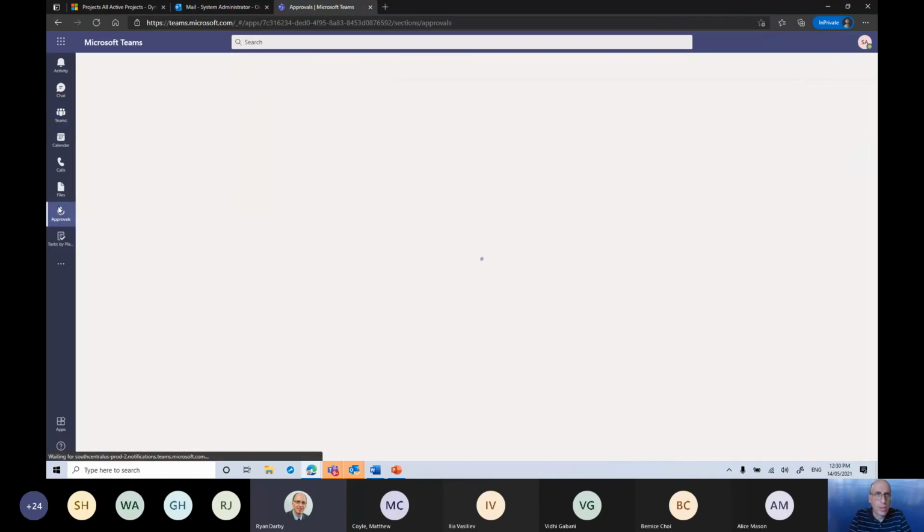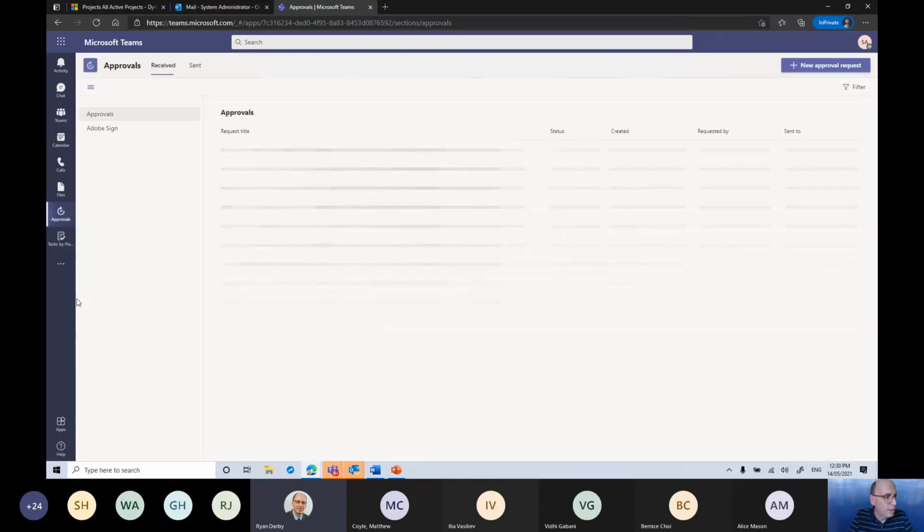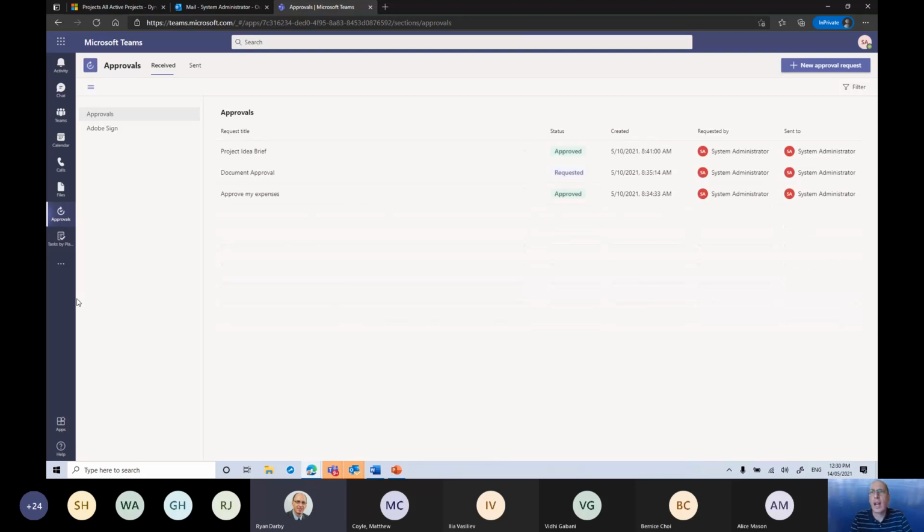Okay, so approvals. Now, a couple of things with approvals. What this is, it's about requesting an approval and getting an approval on something.